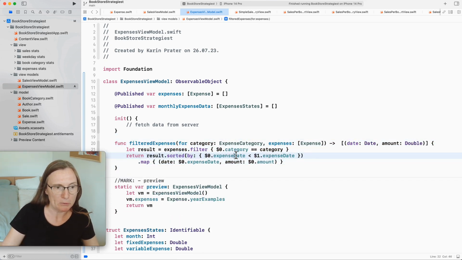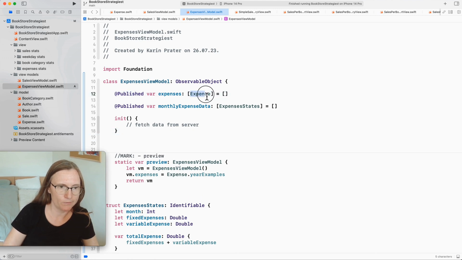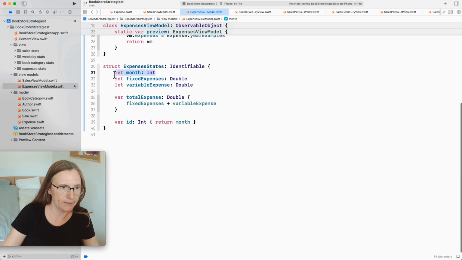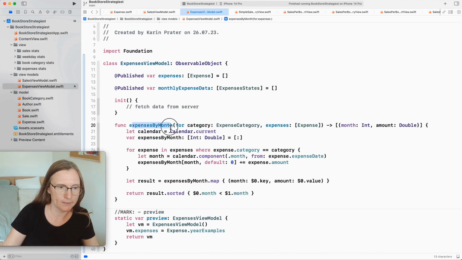It's more array manipulations. First, what I want to have, going from my expenses array to this expenses stat, is that I have months here. So I'm going to group them by month. This function takes all the expenses, only uses the ones from the given category, and returns the amount for each month.